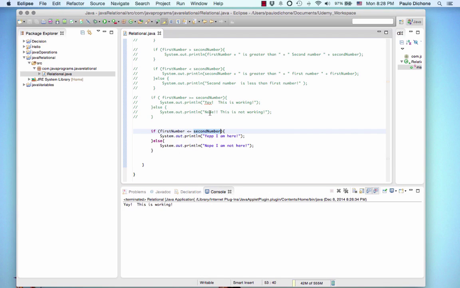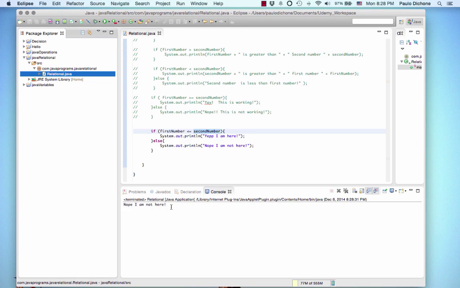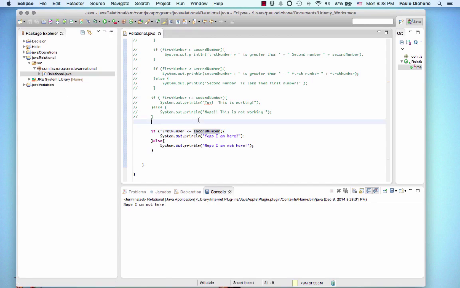If 12 is less or equal to 10, which one do you think it's going to run? This statement or the second one? If you said the second one, you are absolutely right. The second statement will run. Let's save and run and see. Let's see. Nope, I'm not here.